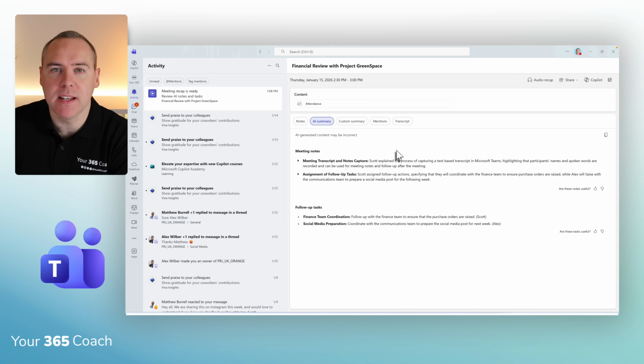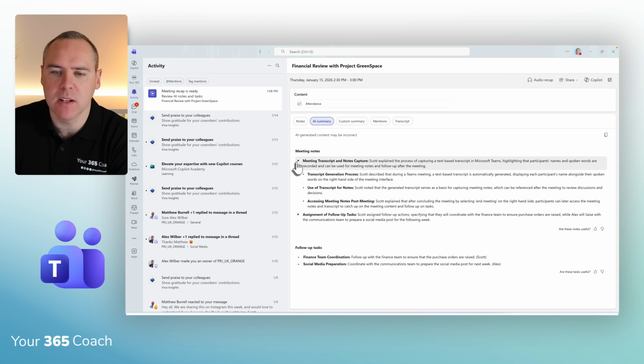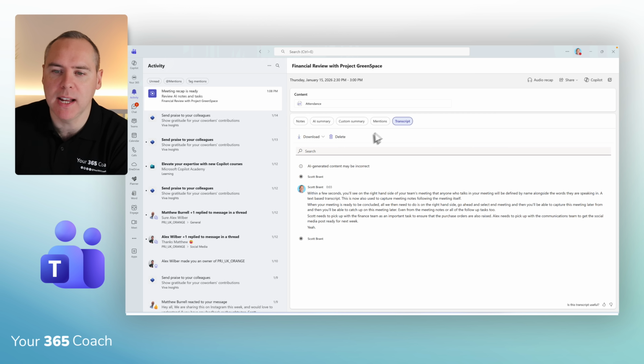And following that meeting, I also get a notification in Teams to let me know that the meeting recap is ready. It summarises those meeting notes taken straight from the meeting and any follow-up tasks, which I can take into different apps. I can also select transcript and even download a copy in a document format. So there you go, a simple way to capture your meeting notes with intelligent recap built into Teams with transcription.